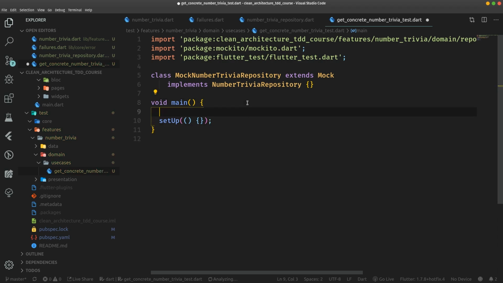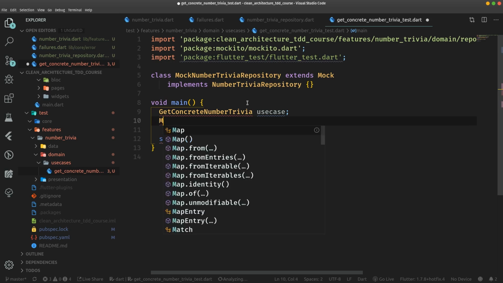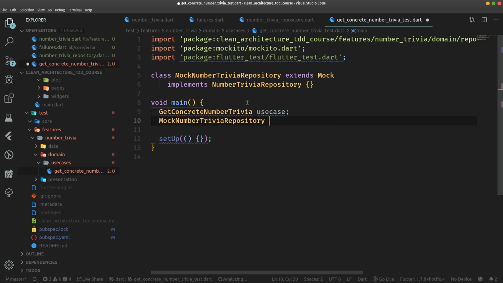But first we actually have to create the variables in which the objects in question will be stored. So what do we want to have here? Well, the now not yet existent GetConcreteNumberTrivia use case. So we are going to just call it useCase. And then also the MockNumberTriviaRepository will be stored here so that we can later on get it and do some mocking on this instance.